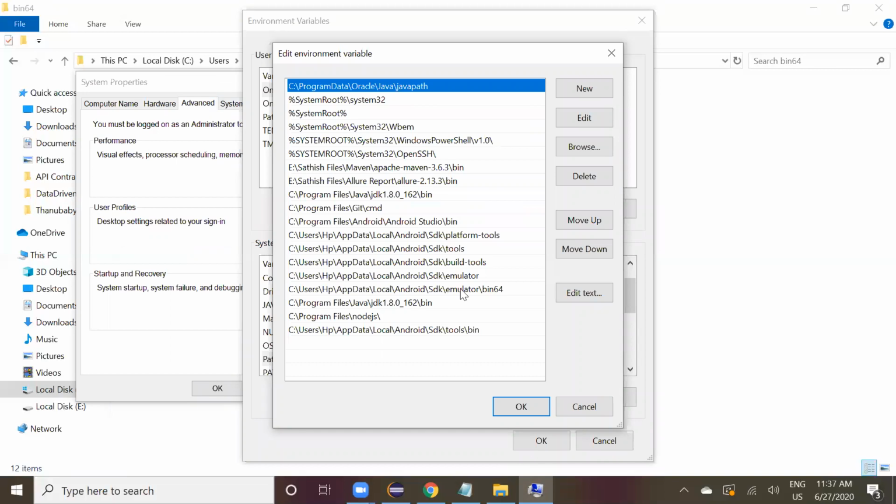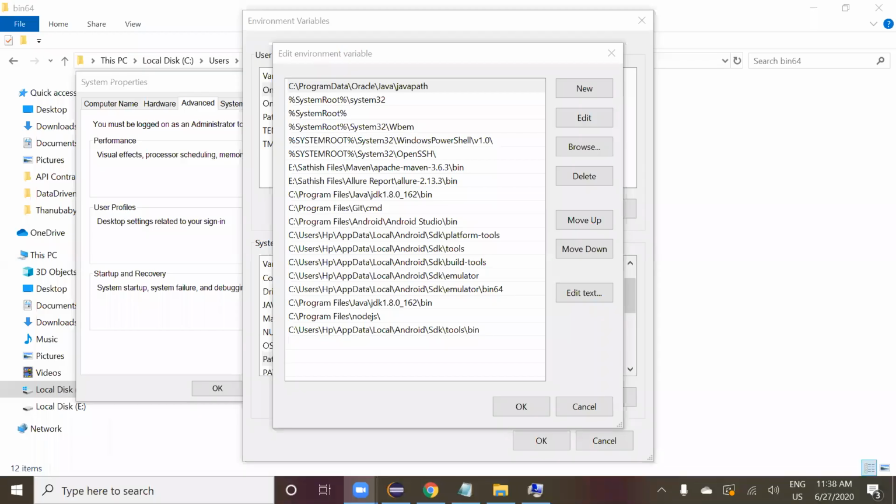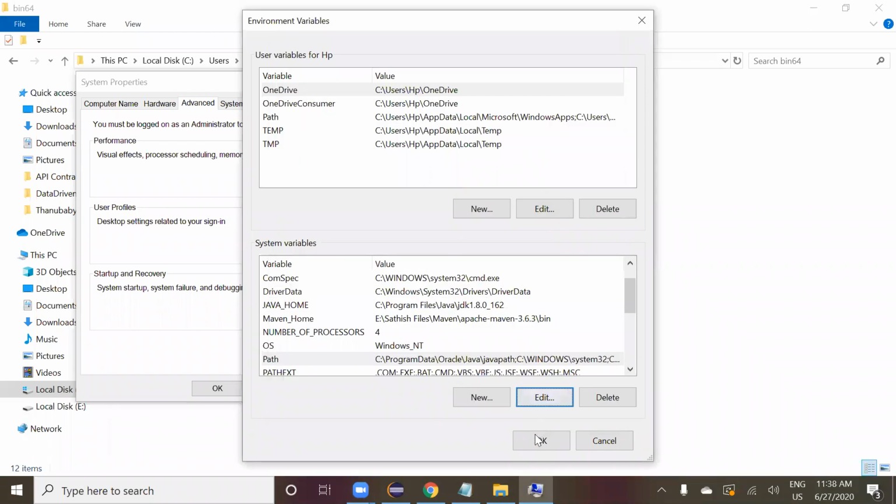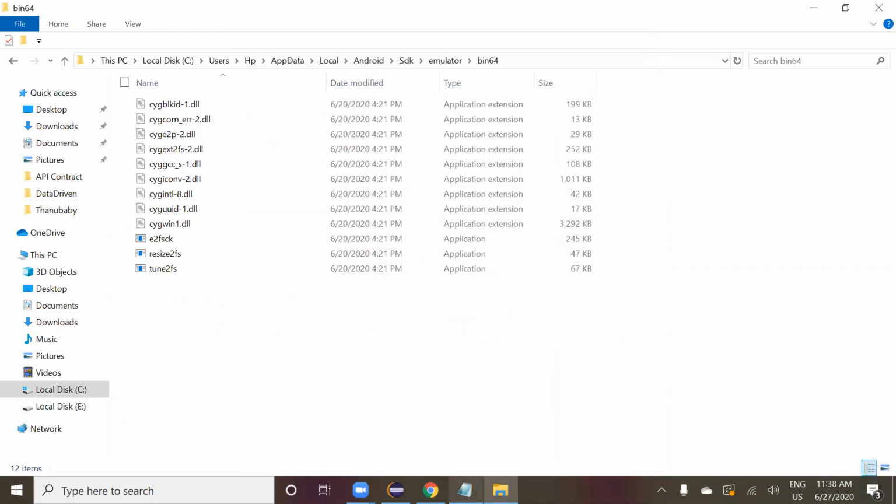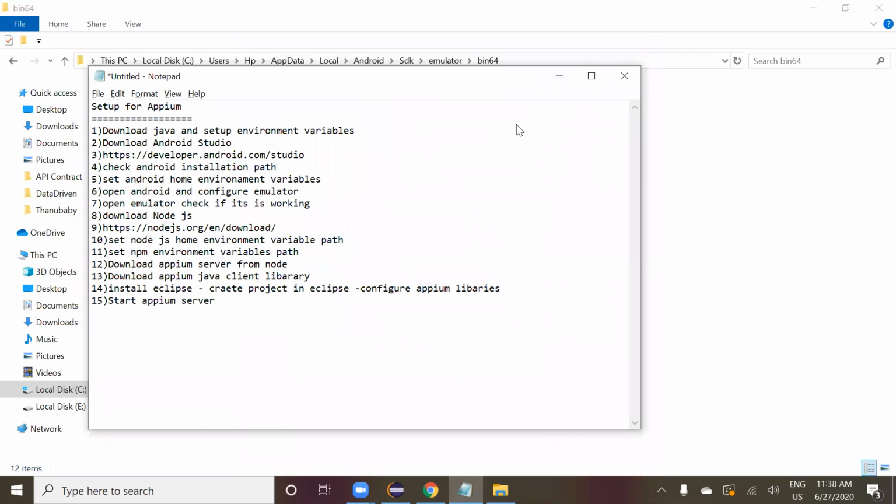Click OK. Then you go to the notepad. Click OK. There you go to the notepad. Okay, now we check the Android installation path. Also the fifth point we completed, set Android home environmental variables. So all our Android home environmental variables have been set.